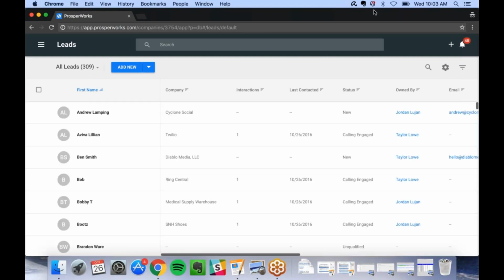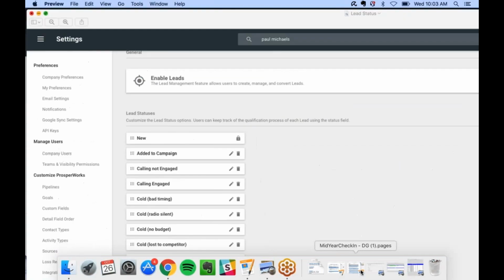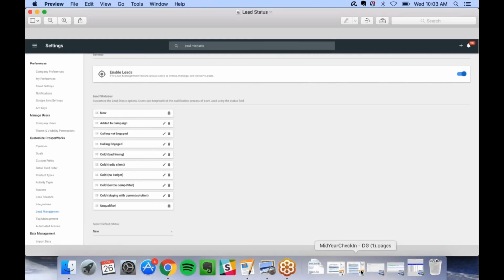And what we've done is we've utilized a lot of the features within ProsperWorks, such as customizing fields, custom activity types, customizing lead statuses, to build this funnel that all the leads will follow and the SDRs will work through. So the first thing is our custom lead statuses. What we've done, and showing on the screen, are 10 different statuses that tell us where the lead is in the funnel. So we have new, added to campaign, which means they're on an emailing campaign, and then they go into a calling status, which means the rep is actively reaching out, trying to get a hold of that lead.